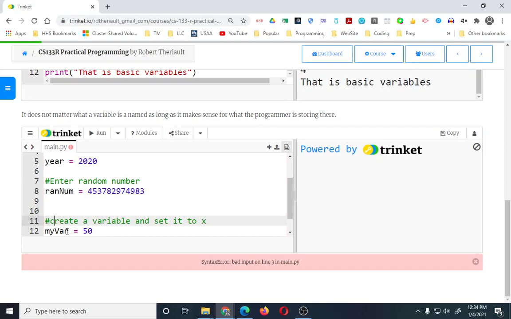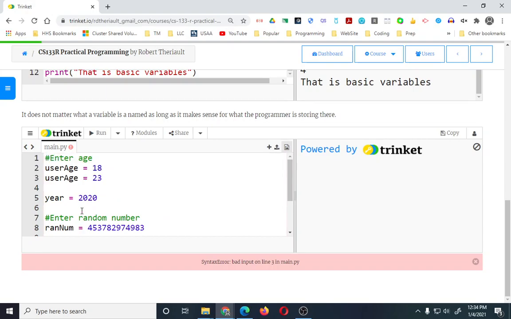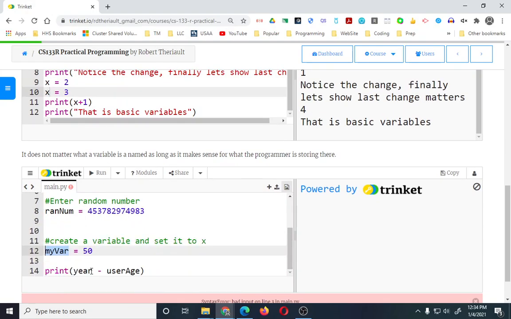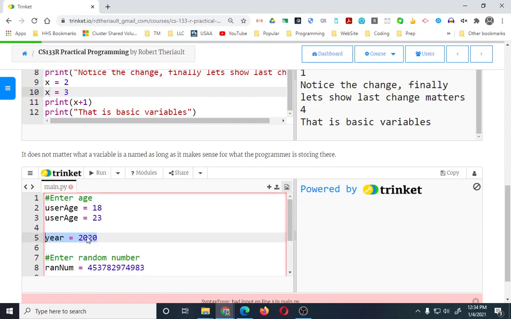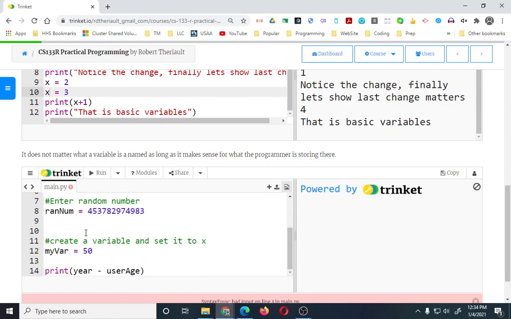It is just a placeholder in memory, and you are giving it a name, and whenever you want to call it again, you just use that variable name. So I created a variable called year, I set it to 2020, and later on I can now use it. And we'll see there are a lot of times you can change all of this.